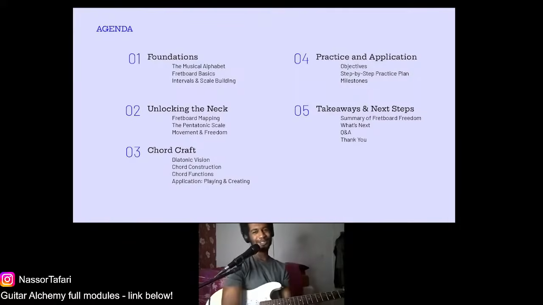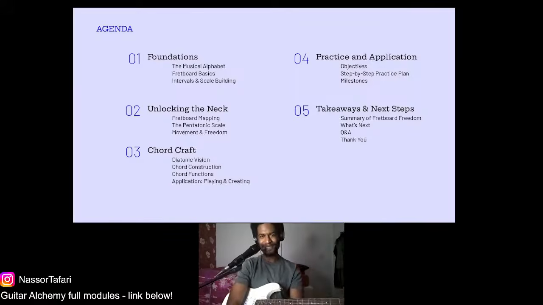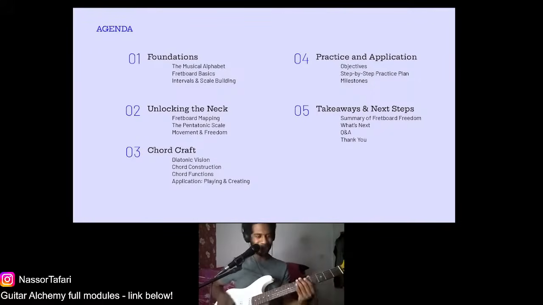The foundation. First we're going to look at the musical alphabet, fretboard basics, intervals and scale building, and that will give you everything you need to proceed to the next section. Unlocking the neck: we're going to learn how to map the fretboard, how to actually practice and use the pentatonic scale, and how to flow through it. We're going to learn how to do all of that.